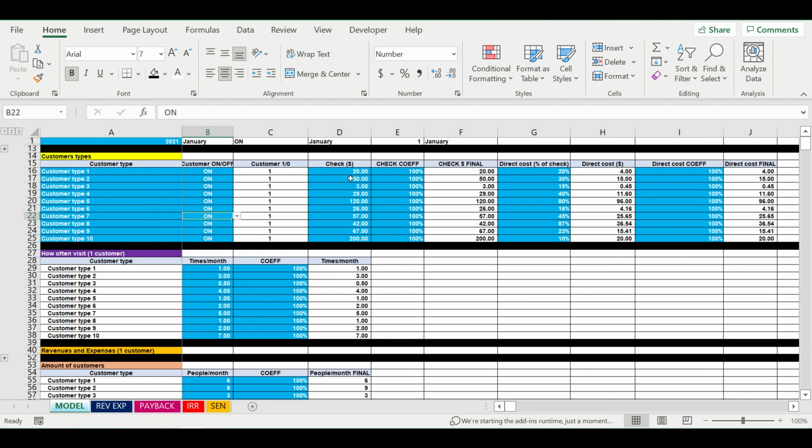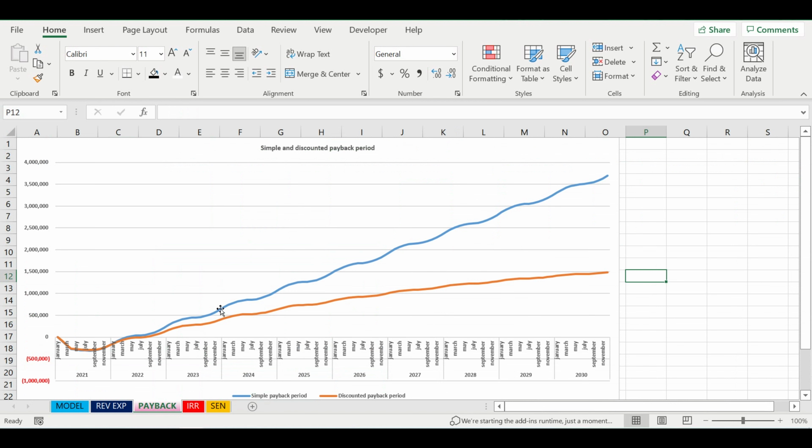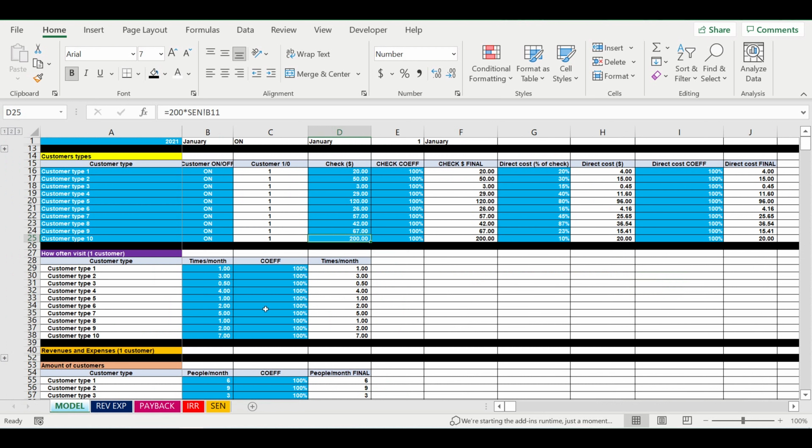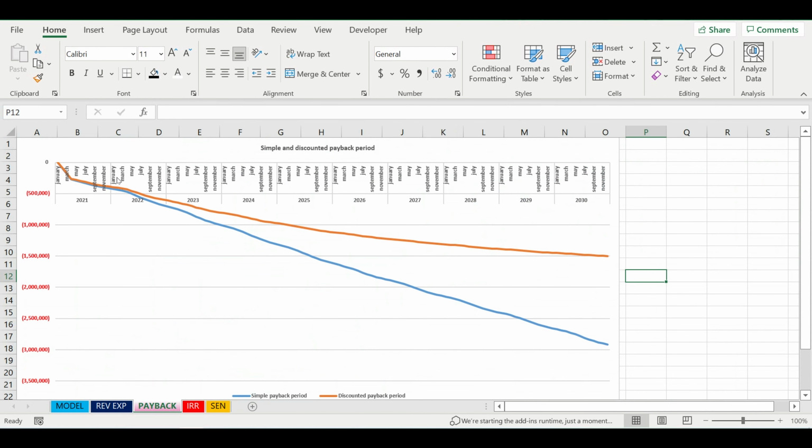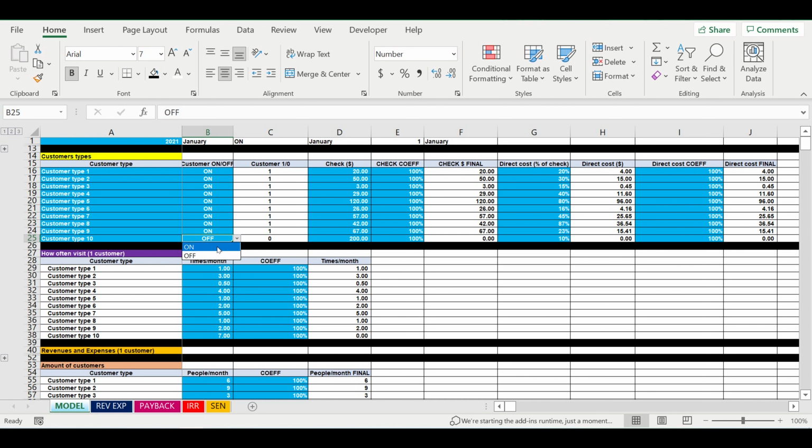For example, we can assume that this customer can have a very optimistic average check, and we see the simple and discounted payback period with this customer type. And we would like to switch him off to see how our business will perform if we don't have such an optimistic type of customer. So we switch off all the cash inflows and outflows concerning this customer. Then we go to the simple and discounted payback period and see what happens with our business idea without this customer.